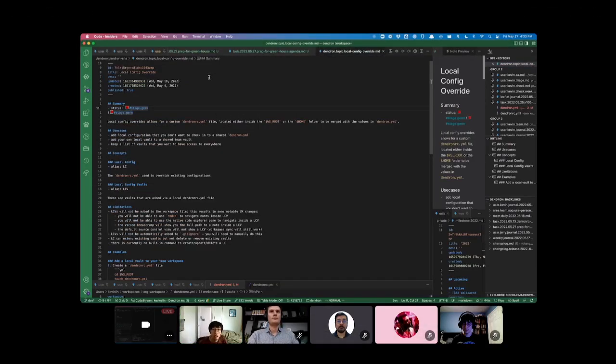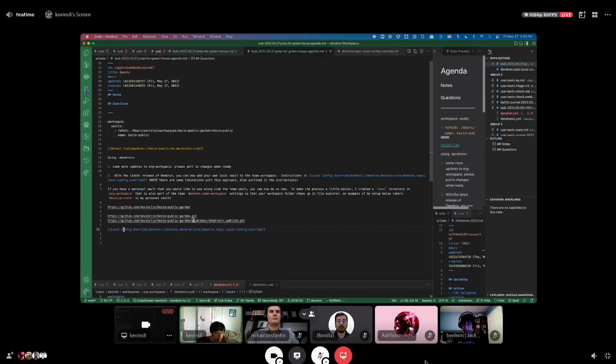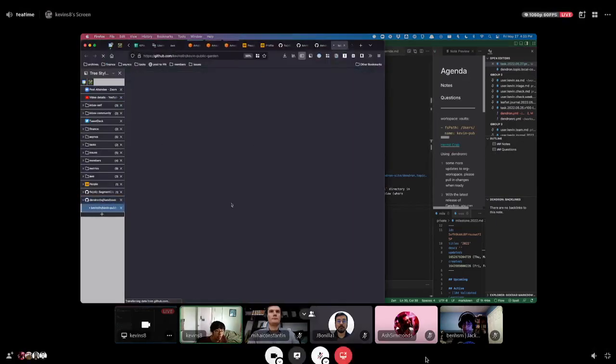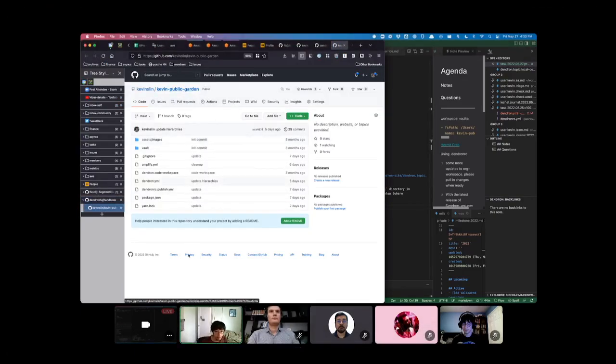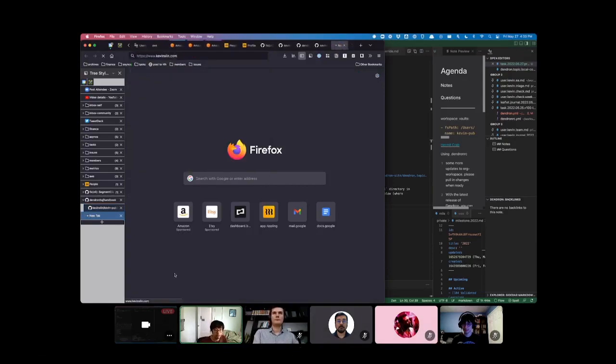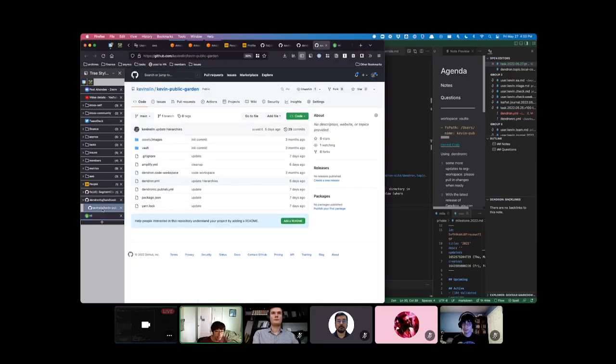So let's see. Where am I going with this? Aha. So I have a repository, the Kevin Public Garden. The Kevin Public Garden is what is hosting and deploying kevineslin.com.